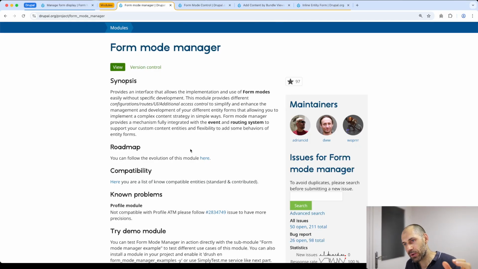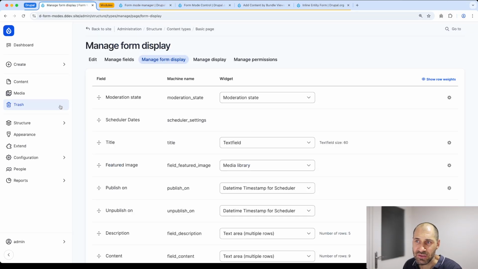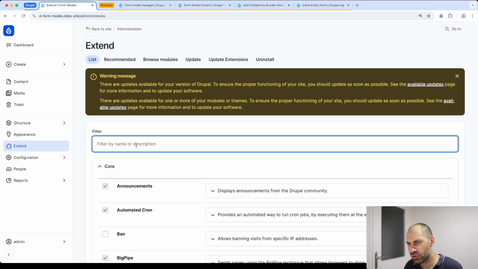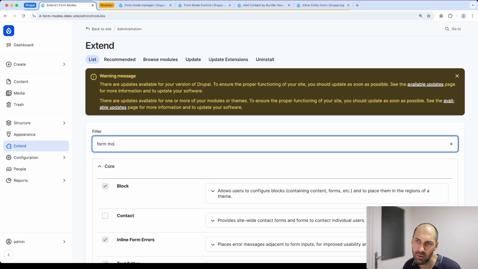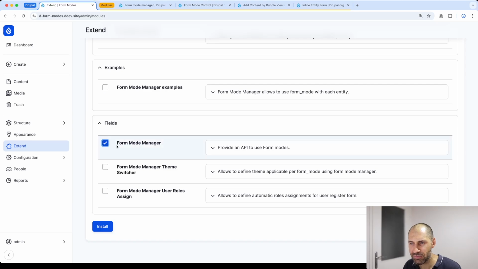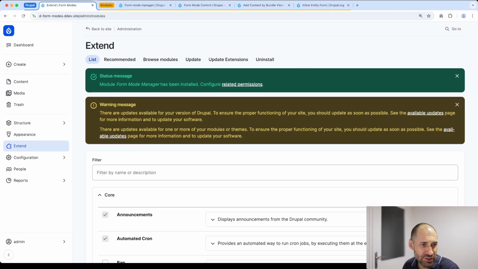Okay, so we are going to take a look at the form mode manager first. So let's start things off by going to extend. And if I search for form mode, I should see form mode manager. So let's just go ahead and install it. And we'll take a look at the other submodules in a second, but let's just start off with form mode manager.